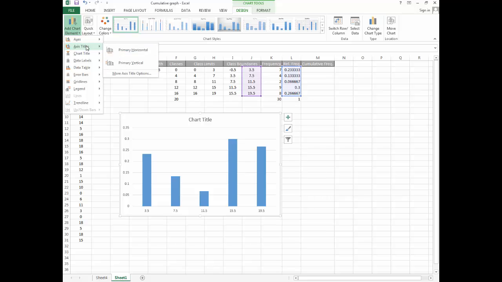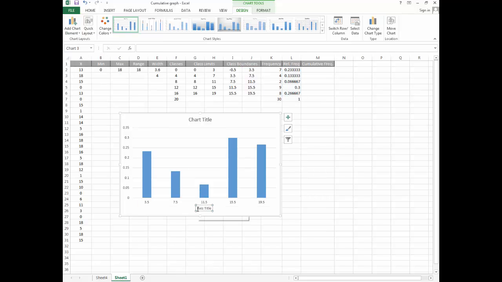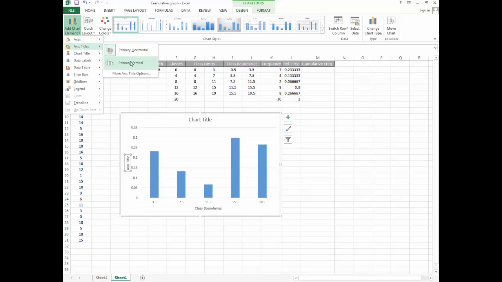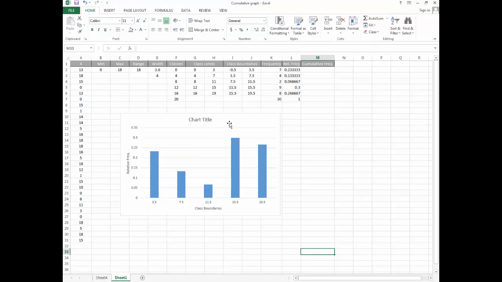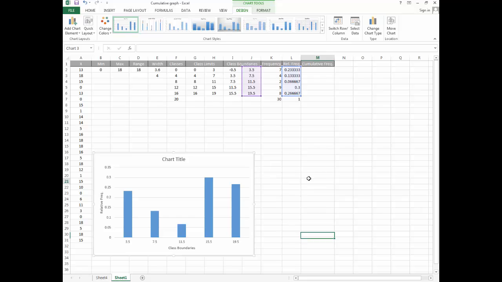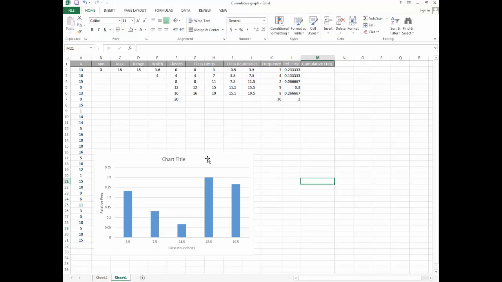So here what I'm going to do is axis title, add chart element, axis title, primary horizontal, and then again I'm just going to call it class boundaries. The next thing is I'm going to go ahead and do the vertical. I'm just going to call that relative frequency. So that's how you construct a relative frequency bar graph.